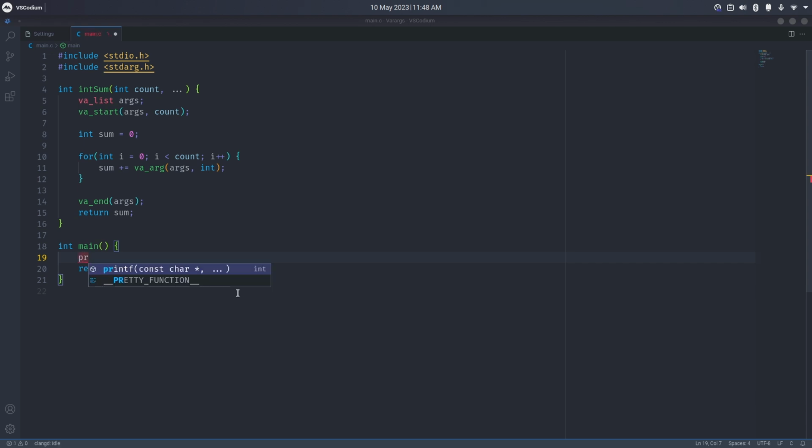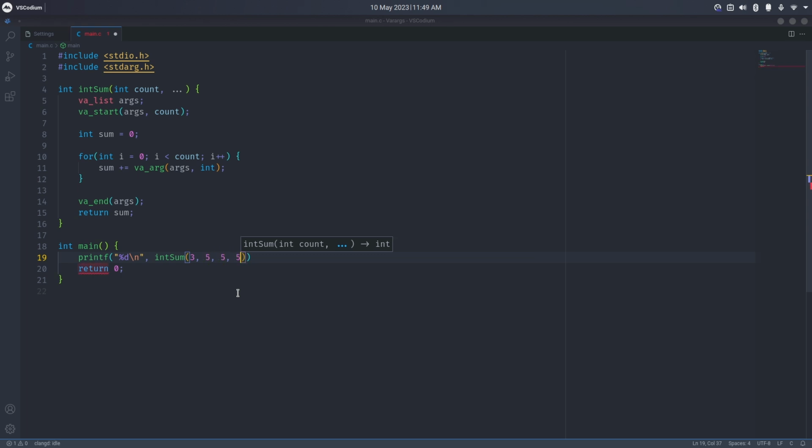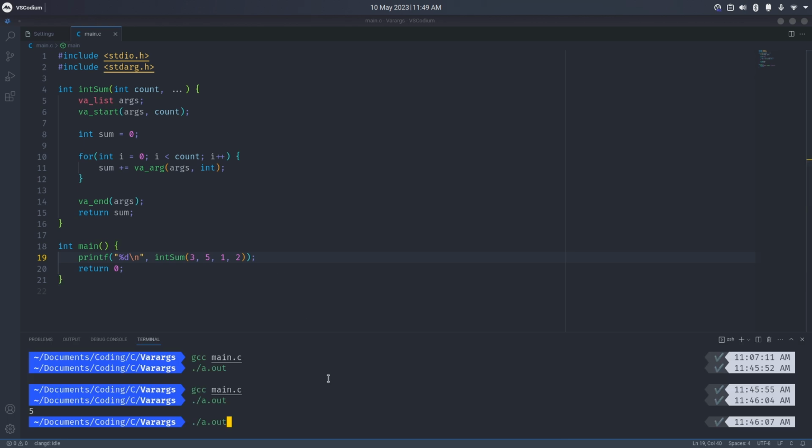I want to just printf the sum, and it's going to be int sum of, pass in 3 numbers. Always remember to have that count. And let's do 5. Let's just do 3 5s. Which I suppose doesn't actually showcase what it's doing. So let's do something like this.